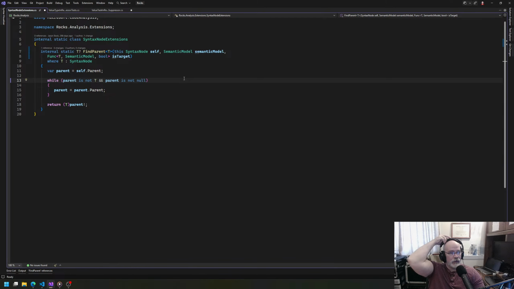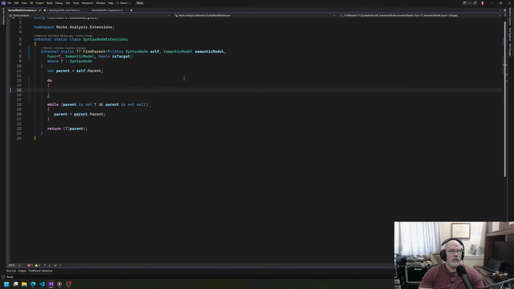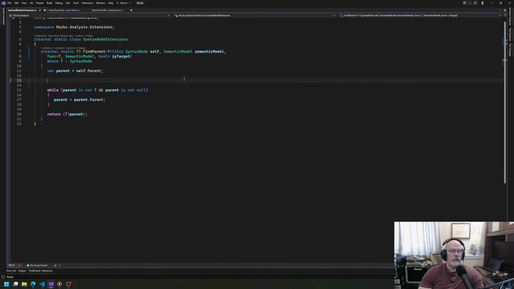If the parent is a T, and it is, so we want to reverse this. We want to say, we want to recursively go up. So give me one moment here to get my brain in order. Maybe I need to pour some more coffee. Maybe that's what I need.